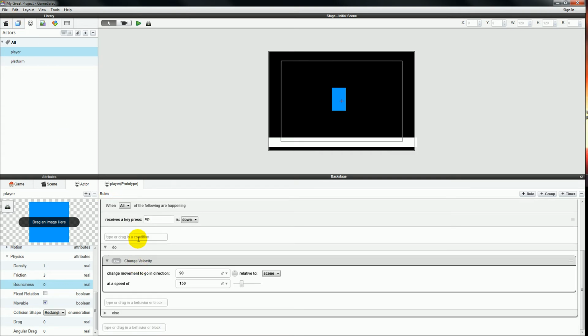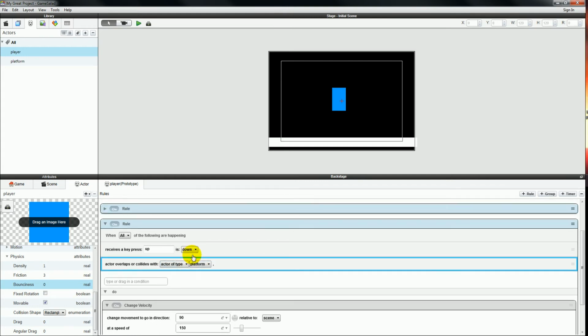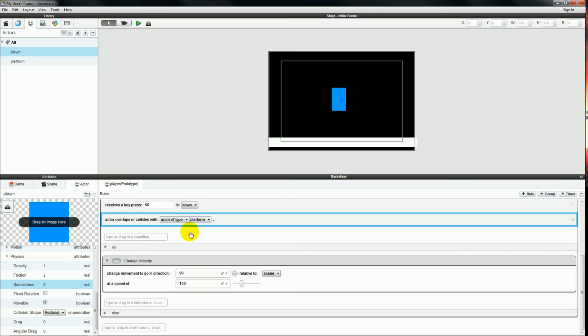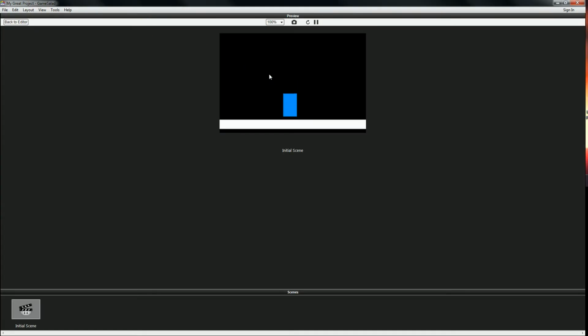A nice easy way of doing this would be to add in an extra condition, which will be a collision, and we're going to choose the platform. So the rule basically says when you press the up key and the player is colliding with the platform, then you can jump, which means whenever the player's off the ground, they can't jump anymore. So I can keep pressing up, I can only jump when I'm on the ground, which is great, but we've still got this problem that we need to fix.